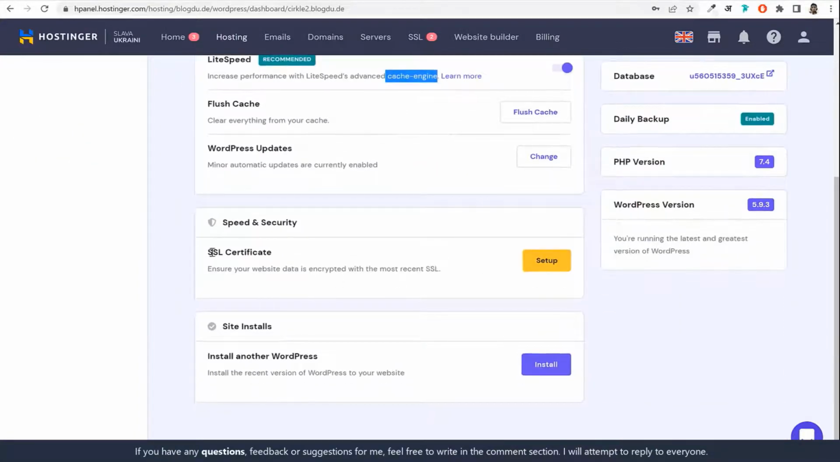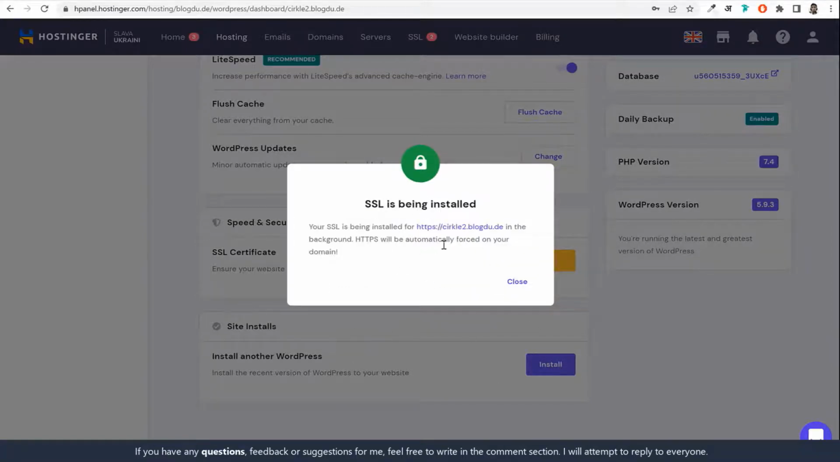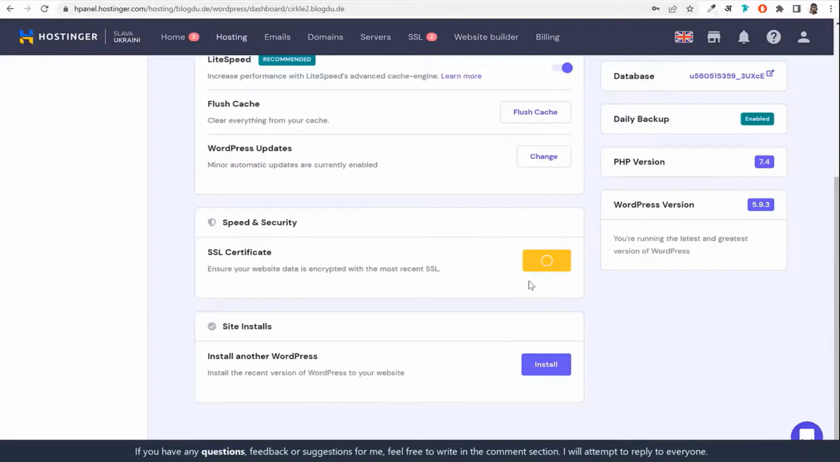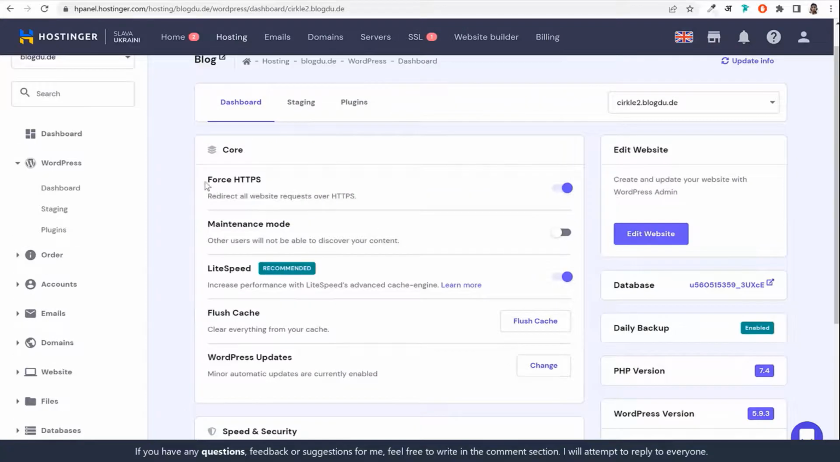Then after that, also make sure that the SSL certificate is set up on your website. If it is not, just click on this setup button and you will see install SSL certificate. Click on this install SSL. This will install the SSL certificate on your domain name. Now click on close. This will take a few seconds and after that you will see the enabled option over here. And now, as you can see, it says SSL certificate enabled. Now if you go to the top again, you will see force HTTPS will also be enabled for you automatically. If it is not enabled, make sure you enable this, very important.